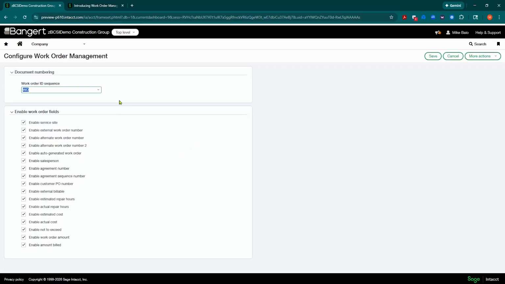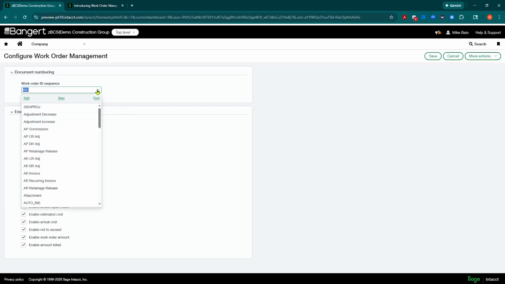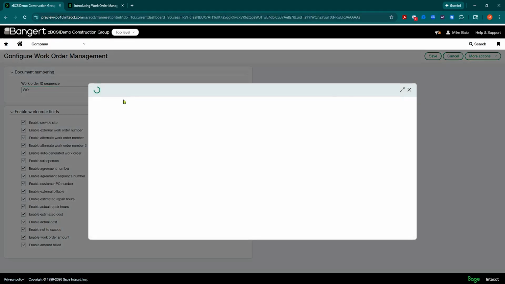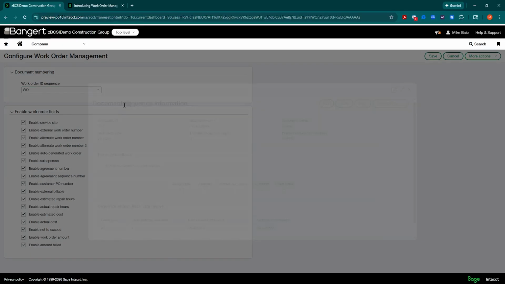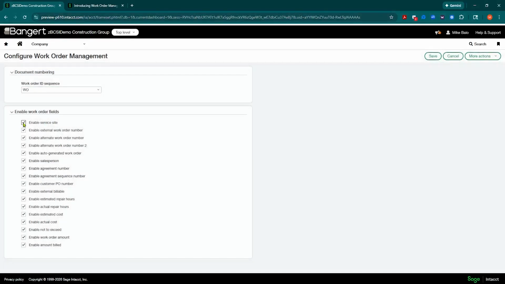I've already done this, but you're going to be able to give it its own work order number sequence. So as you can see here, I just set it up for a WO and then a consecutive number. And then you're going to be able to enable some additional fields for tracking purposes that you want to see if you're going to enter and create some work orders within the system. You can turn these on and off as needed. And I have mine all turned on for now.